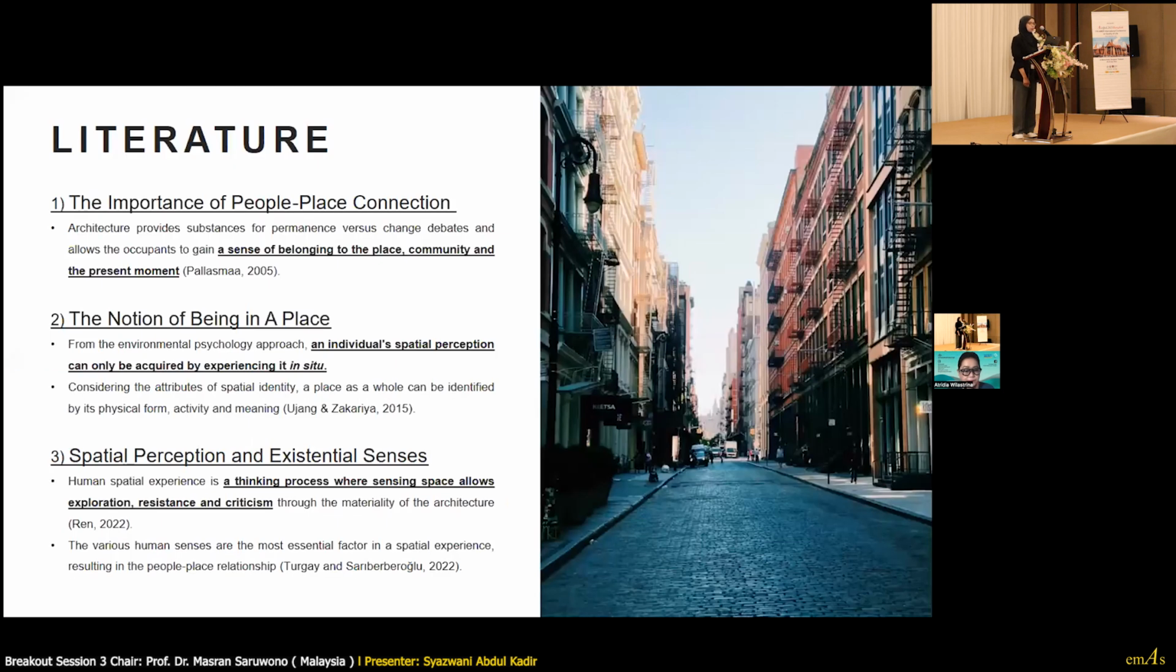As for the literature review, basically people-place connection is important to individuals' lives because with that we gain a sense of belonging to the place, community, and the present moment. To create the relationship between people and place, we need to be in that place physically. From the environmental psychology approach, an individual's spatial perception can only be acquired by experiencing it in situ. In situ means being in the place.